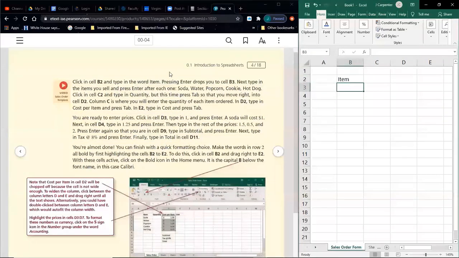So next, they tell us to hit enter. So notice when I type item, and then this is me hitting enter, it goes down. If I type in the word item and then hit the tab button, it goes right.